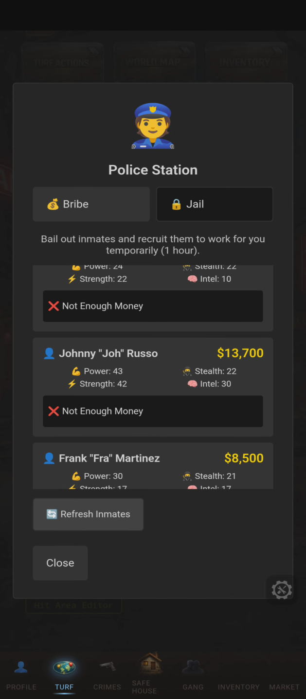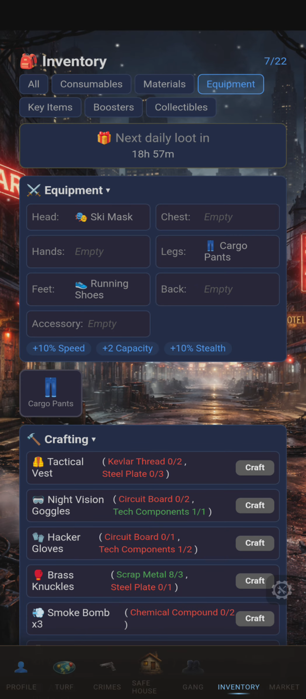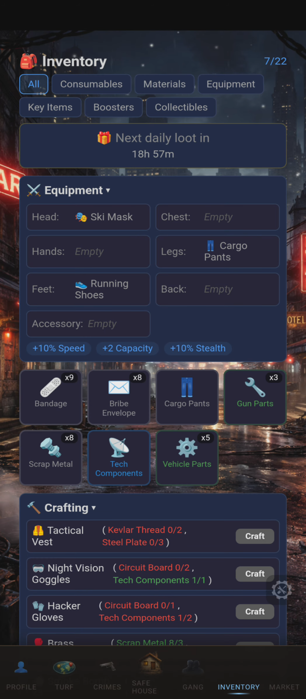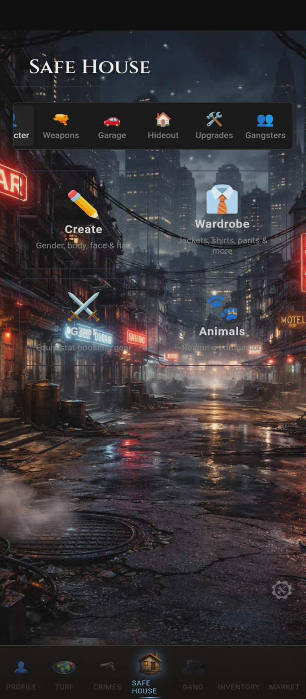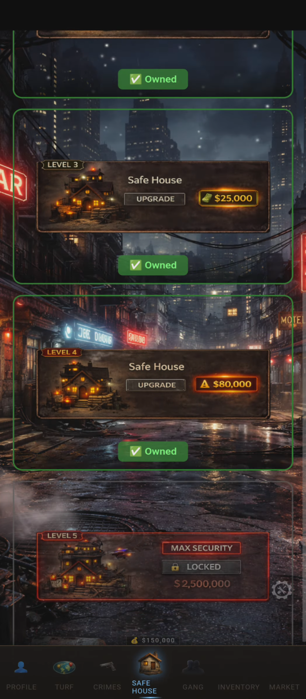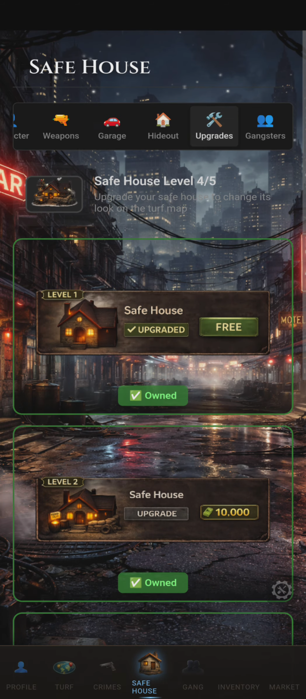Now, your stats, when you do buy an inmate, you will see them over here when you go to, sorry, I forget, I believe it's your inventory. No. So let's go to safe house. Okay, so in your safe house, if you go to gangsters, you can see recruited gangsters as well as your upgrades for your house. So this is where you actually do your house upgrades at your safe house.